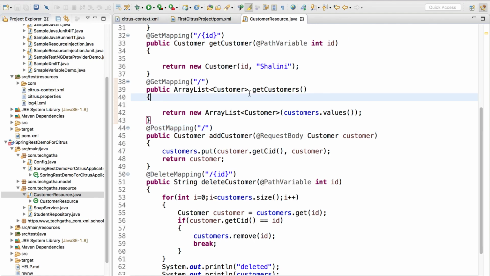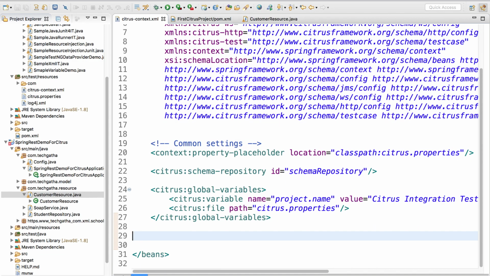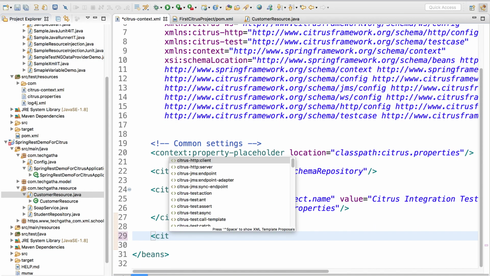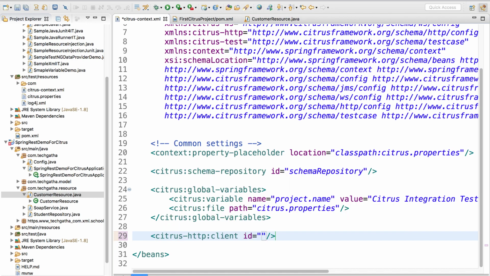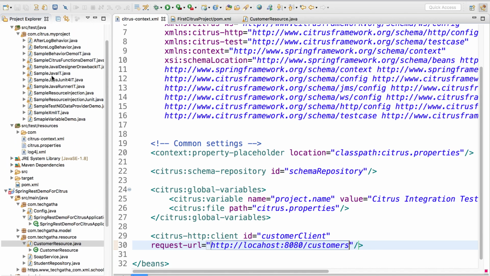To do that, we already have a Citrus HTTP namespace, so let's just use that. We'll say Citrus HTTP client, and we provide an ID. Suppose I say customerClient. We need to specify the request URL. In my case, the request URL is http://localhost:8080/customers. Fine. Now let's go ahead and create a class.